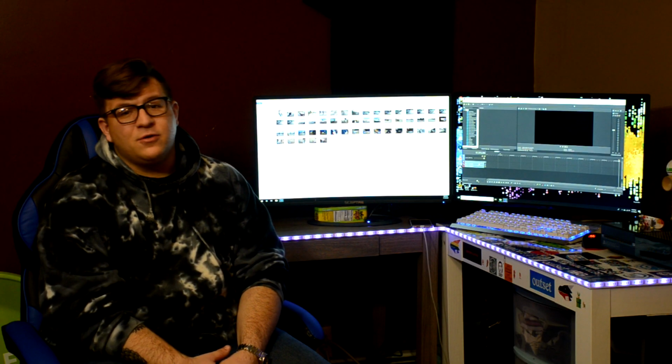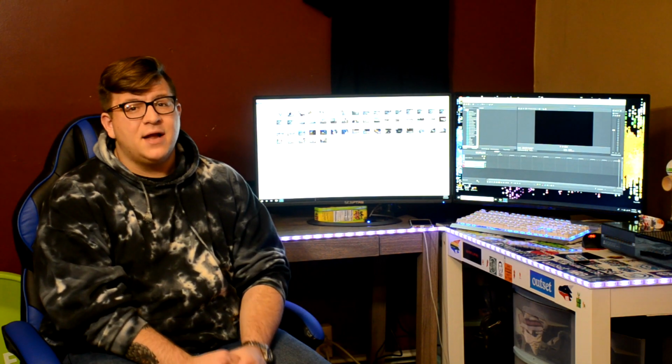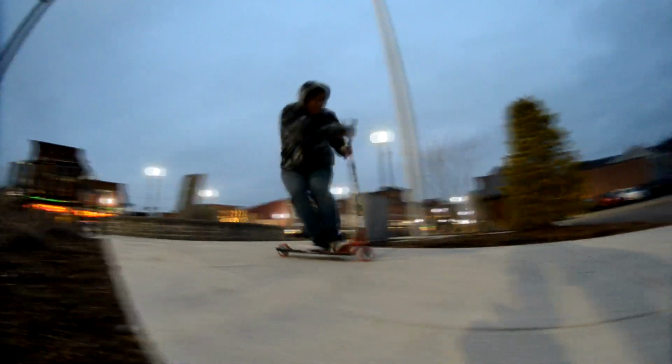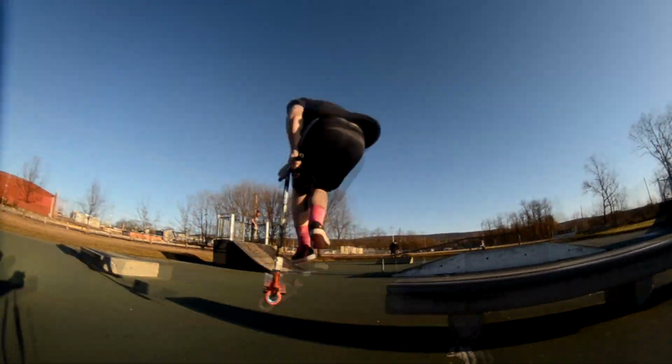So everybody agrees that's ridden the deck. It's got a lot of pop. It grinds like a dream. The deck feels great in general. It does feel a little short for the length.